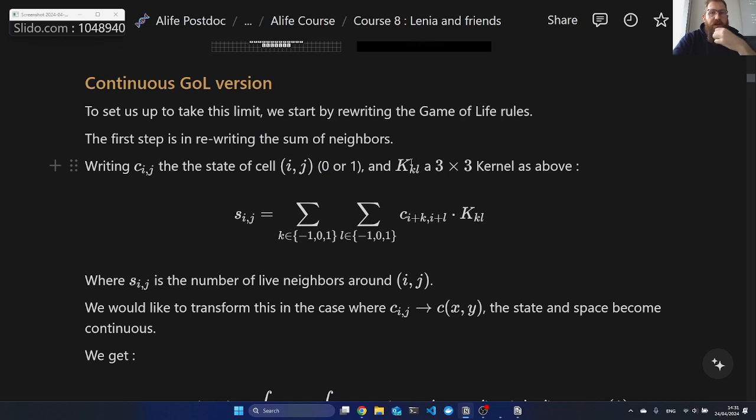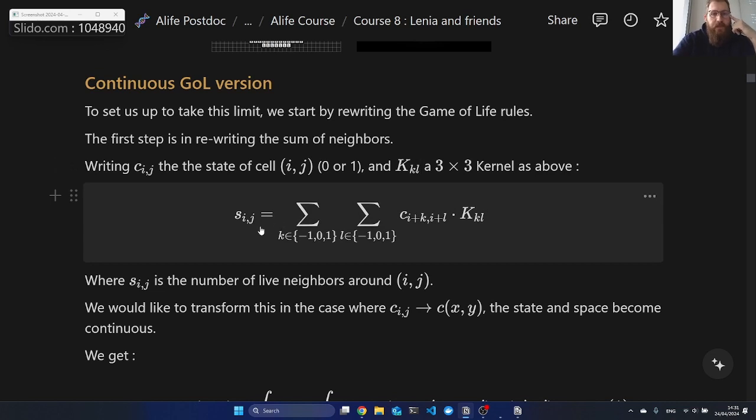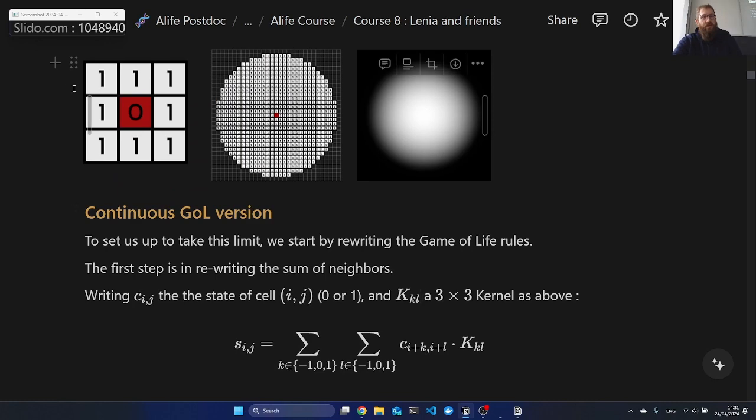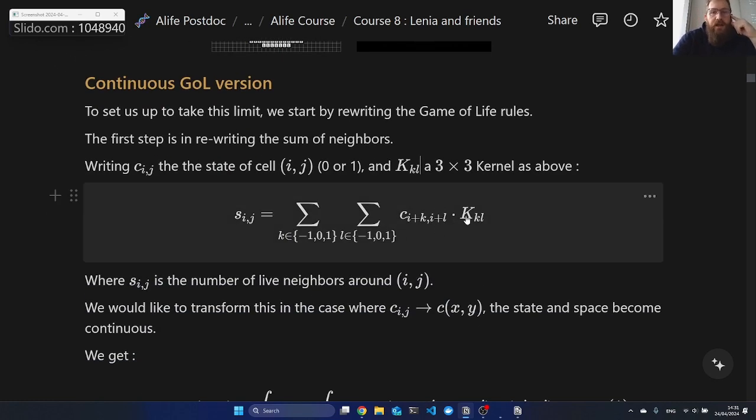Then you have the kernel here. It's a matrix, let's say, indexed by 2 indices. And for the Game of Life, it's a 3 by 3 matrix. Okay, so K and L are 3 values each. And so the first thing you want to do is to compute the sum of the live neighbors. This is the following formula. We just sum over the indices that appear in the kernel. The kernel is 3 by 3. And then we multiply the value of the kernel by the value of the neighbor. The neighbor is located at i plus k, j plus l.